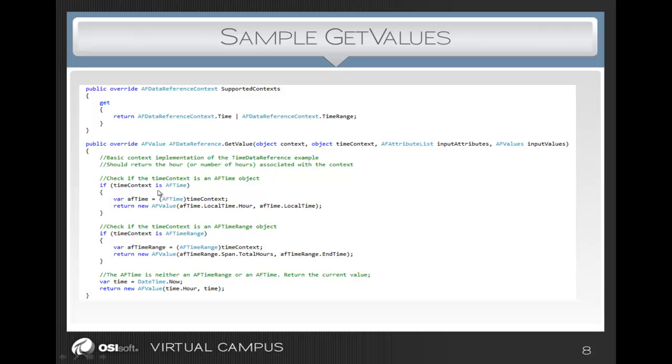First we will check if the time context is of type AFTime. When it is, we will use AFTime.LocalTime, so we use the local time of the AFTime and we return the number of hours. And the time of our value will be the time that has been requested. We can also check if it's an AFTimeRange. If we do, we use the total hours of the time range, of the span, of the difference between the two timestamps, and we return that value. And in this case I've chosen to return the end time of the time range as the time of the value.